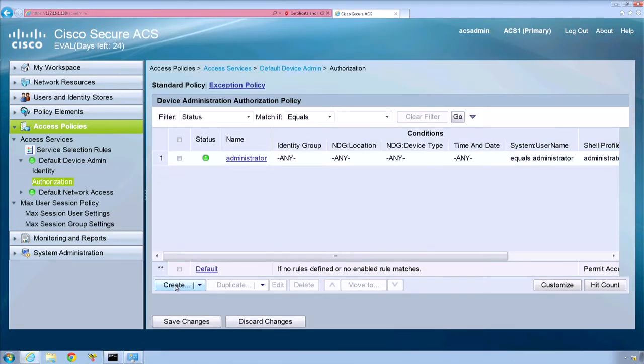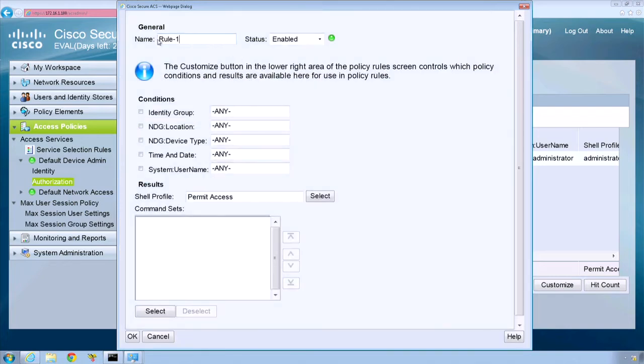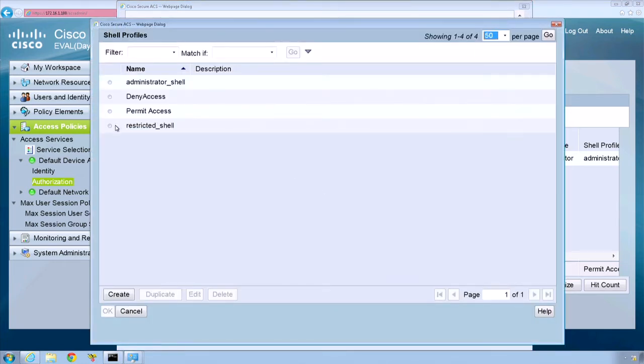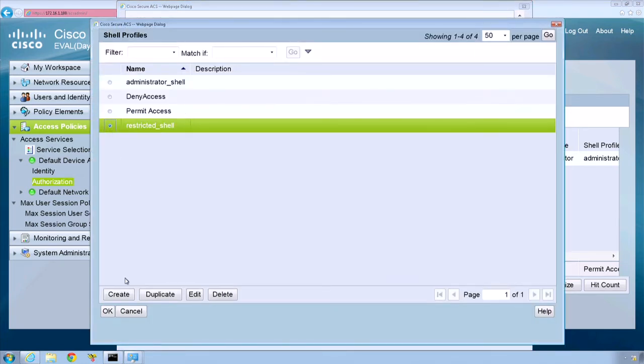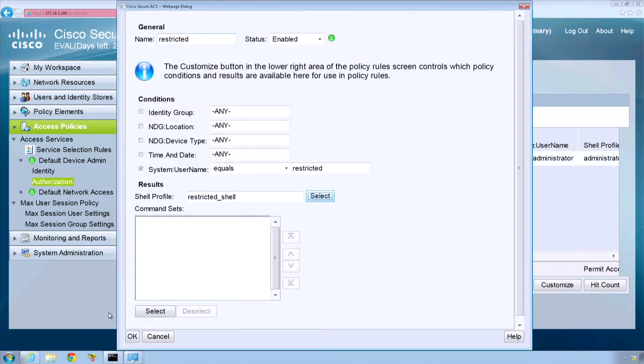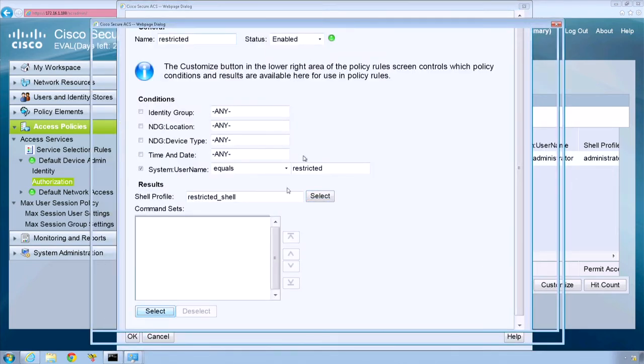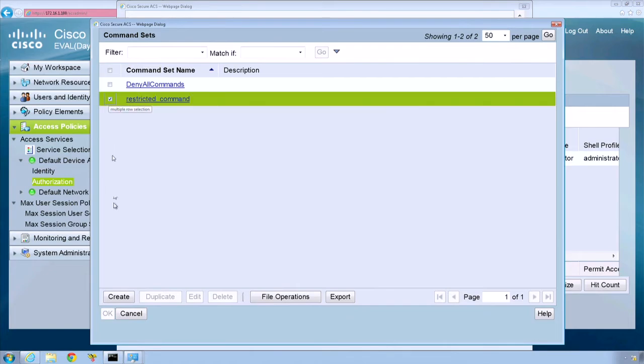The next rule would be for the restricted user, which is restricted. If the authenticated username is named restricted, then I'm going to grant access with the restricted shell configuration, and I'm going to assign the restricted command set.